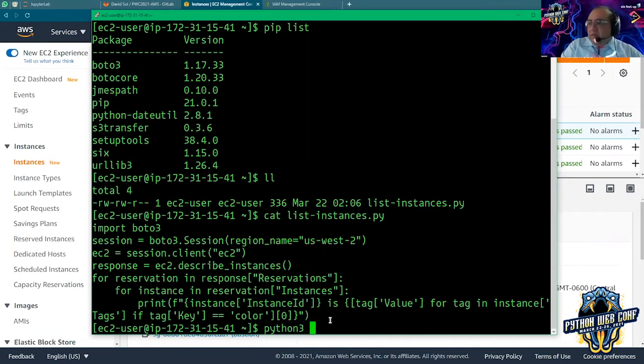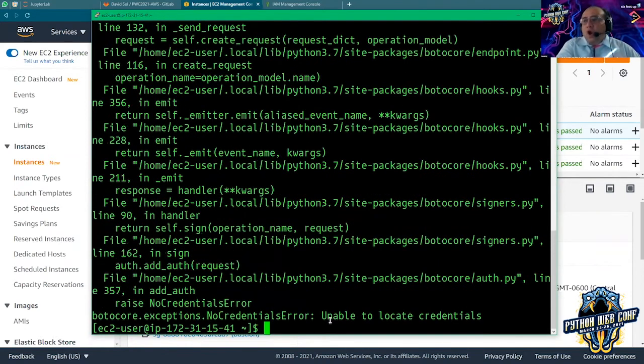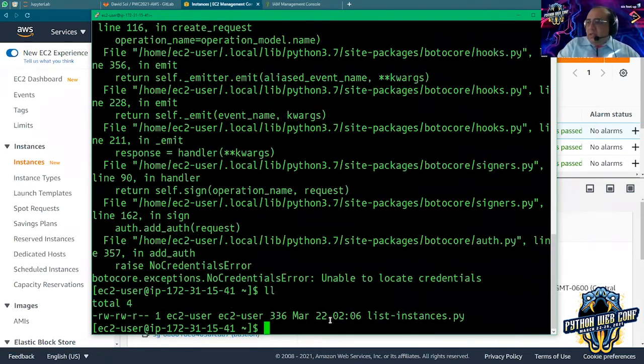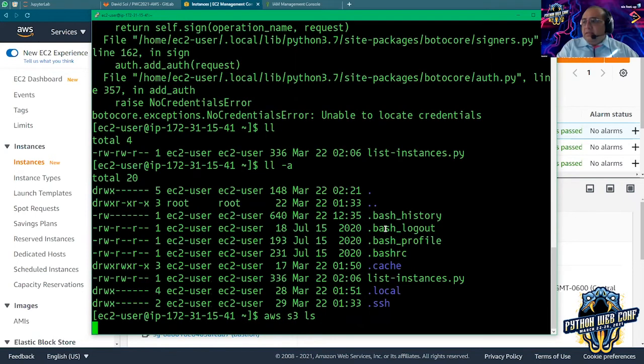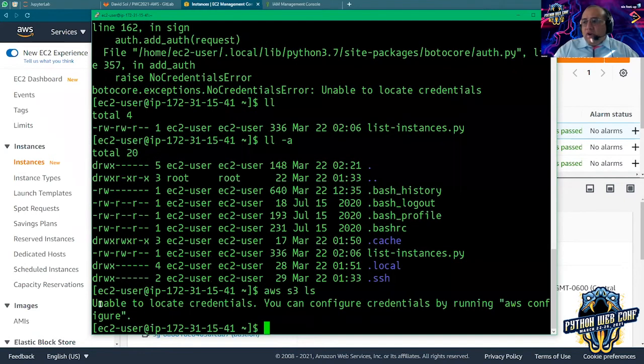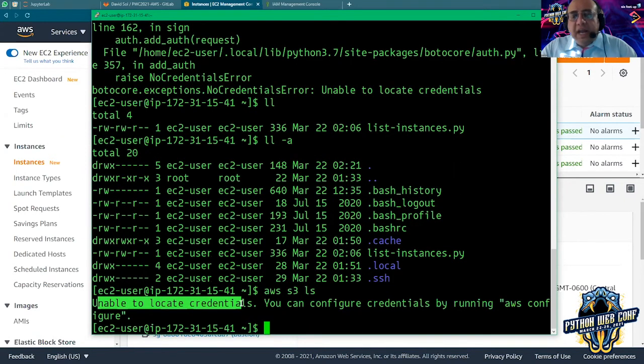So if I do python3 and then list_instances.py, it tells me, no, you have a problem. It doesn't work. You don't have credentials. What does it mean I don't have credentials? I don't have the .aws directory, remember? If I use aws s3 ls, it tells me you don't have credentials. You haven't initialized the CLI, right?